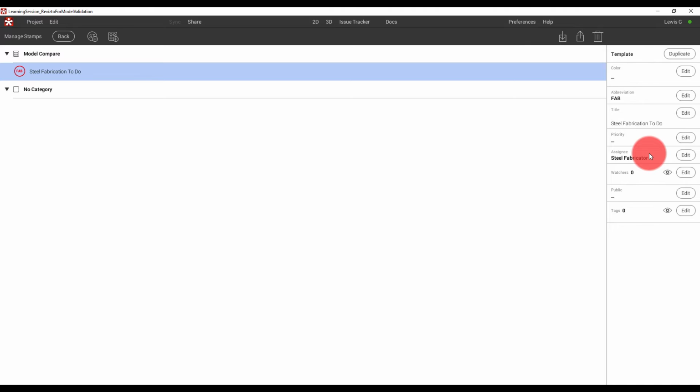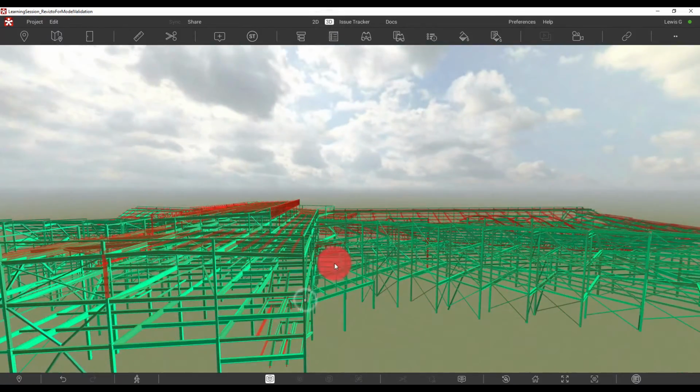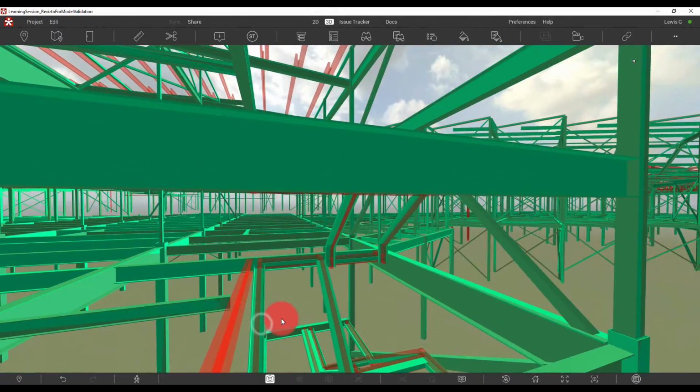I can then also create a stamp that goes straight to the structural engineer, if the fabrication model is in a different location and the structural engineer needs to do a comparison or review just to make sure that it's okay and acceptable. But for the example here, I'm just going to use this steel fabrication model comparison stamp to raise the issue. So we can then go back into the 3D and start to run through the model and review.